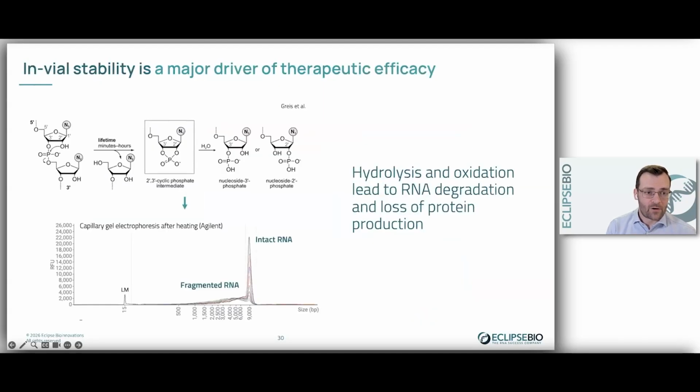But this is a challenge with RNA therapeutics. RNA is inherently labile. It can undergo hydrolysis and oxidation that leads to degradation of the therapeutic and loss of protein production. This can occur through autohydrolysis, with the RNA interacting with itself, or through interactions with components of lipid nanoparticles. And we can see the effect of that degradation here on a fragment analyzer trace using capillary gel electrophoresis, where you have the intact RNA. And then this was after heating. We do get fragmented RNA occurring as well.